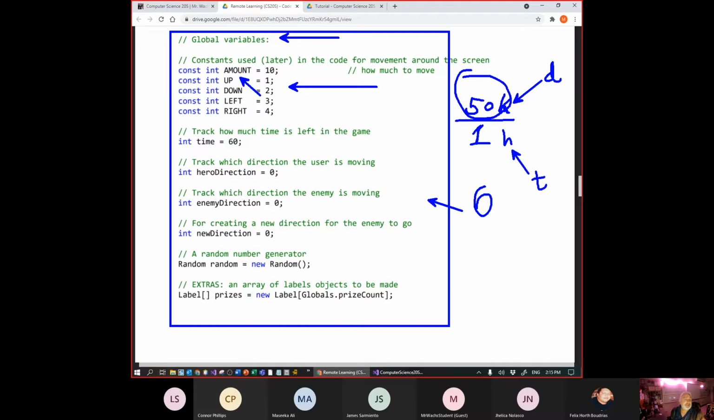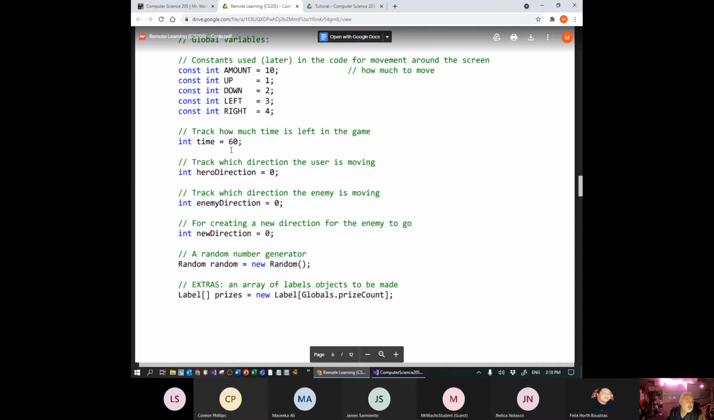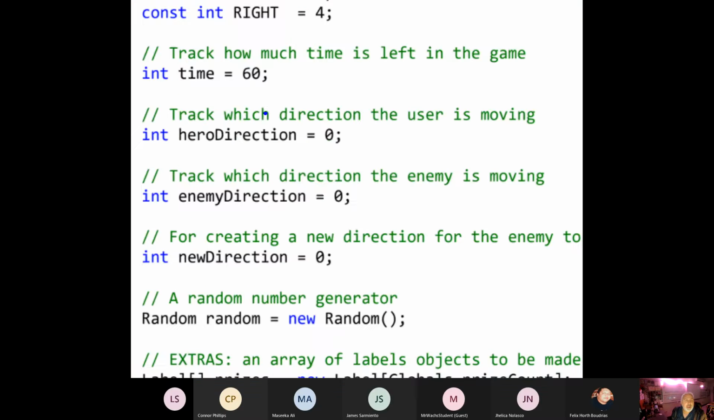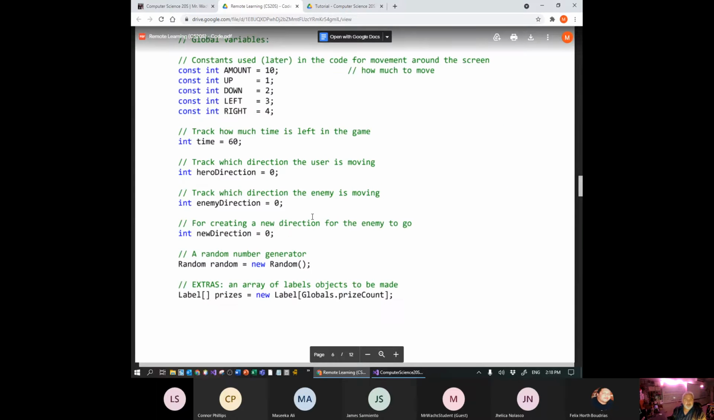That's the amount of distance we're traveling. Time, you're going to see, comes up later here, is one of our variables. So that's what that is. And then we're also tracking which direction the hero's moving, which direction the enemy's moving, right? So this is something you can think about if you were dealing with a map. Am I going north? Am I going south? So that's what some of these variables are for. All right.